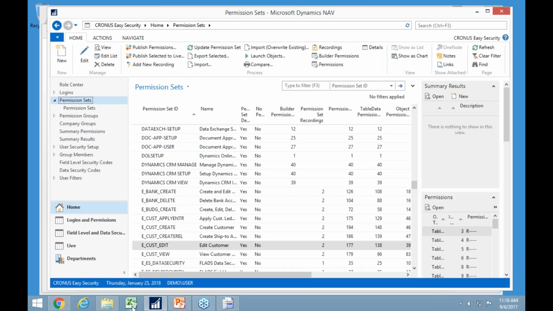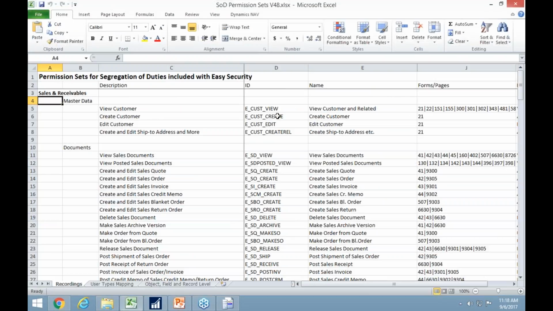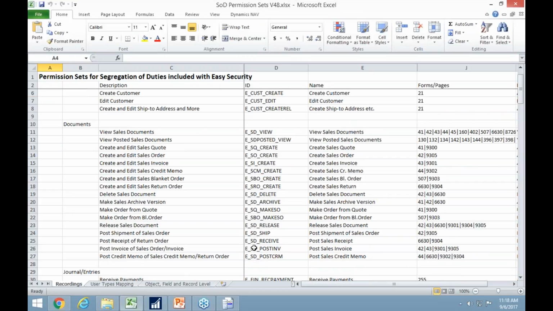Instead of looking inside the application, I will just show them here in a spreadsheet where they are organized by functional areas. So in here, in the sales area, we have created permission sets to modify the master data or view and different levels of modify. Same goes for creating the different documents, posting shipments, posting invoices, posting credit memo, individual permission sets for each task or each function you will post in here.